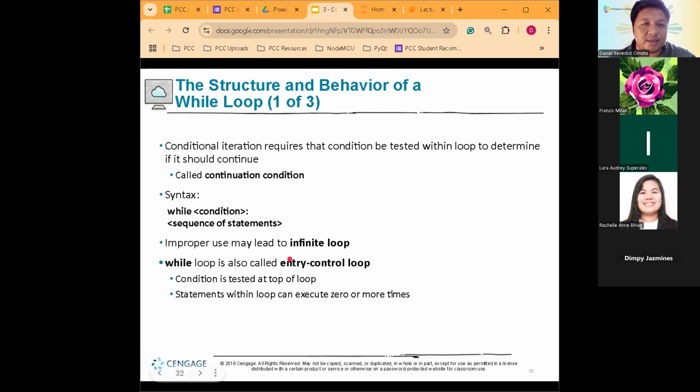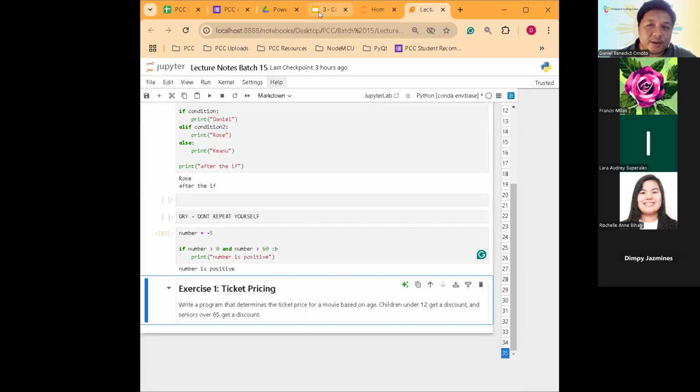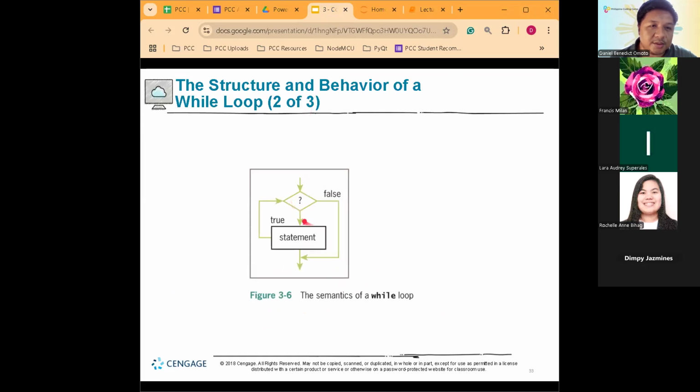It's not like you can't have this one. It's more like there should be an exit condition, right? There should be a way to stop the loop, but it just isn't satisfied yet. So that's what we're trying to do. Okay, so this is what a while loop looks like.